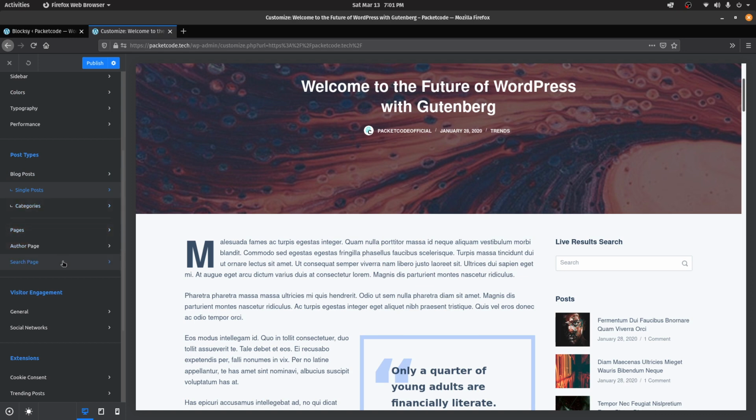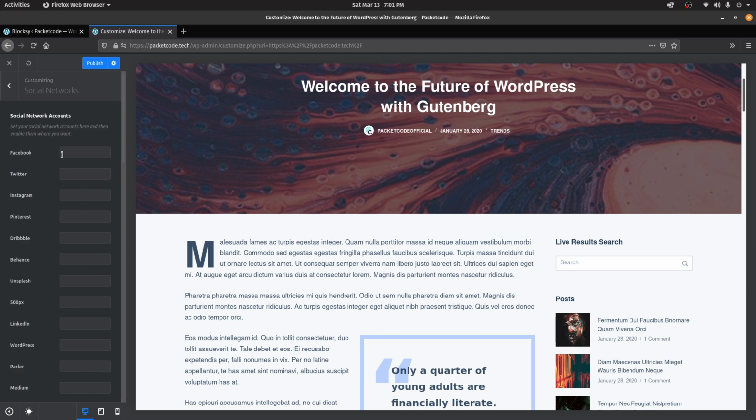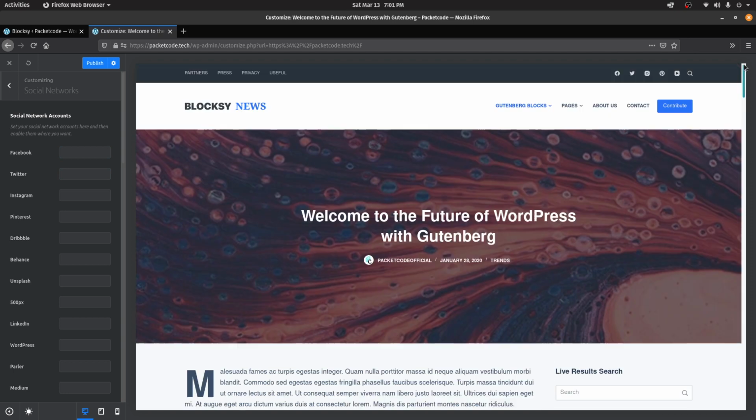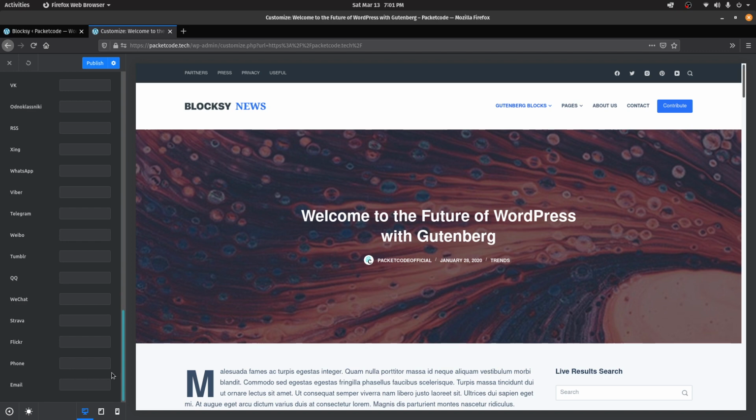You can change the author page and the search page. You can also add some social networks. Like, if you want, you can link your Facebook, and wherever the Facebook icon is used in the website, it will automatically be linked, so that whenever you click on it, you'll go to that particular URL. Similarly, you can add all of these. There are a lot of social networks that you can include in here.